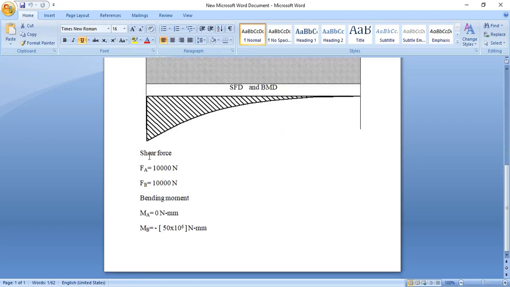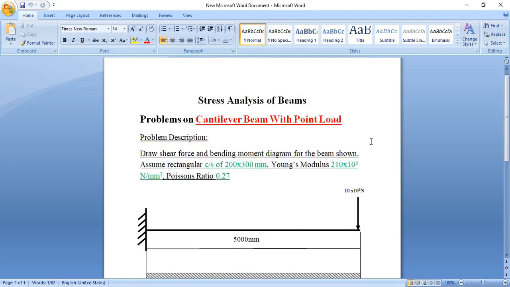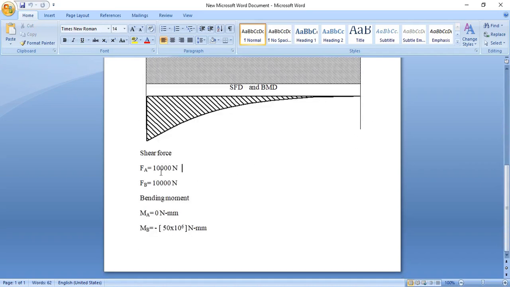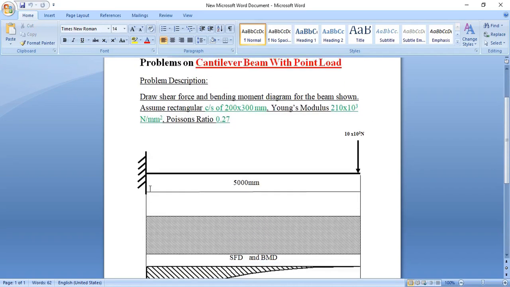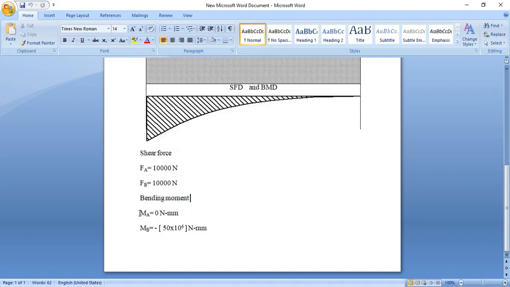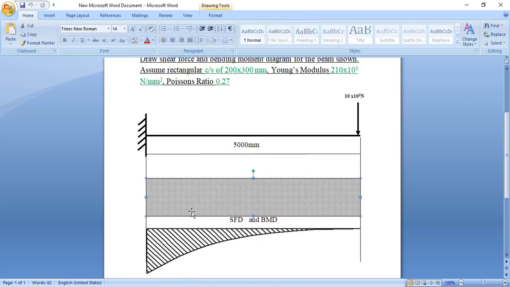When we look at the analytical solution, we will get the force at A. That is nothing but the applied load, 10 into 10 raised to 3, 10,000 Newton, and force at B is also the same 10,000 Newton. Bending moment at A is 0 Newton millimeter, and moment at B is load into distance, 50 into 10 raised to 6 Newton millimeter. Don't confuse with the units, because at the end in Ansys software we may get the unit in kilonewton. And this should be the diagram. The SFD will appear like this, and the bending moment diagram will appear like this.